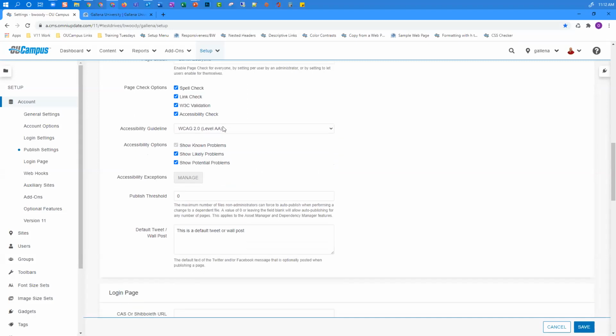Now, once you have this turned on, you do have these accessibility options that will be shown when the accessibility checker is run. The known problems will automatically show. There is no option to turn that on or off. So when you run an accessibility check, if it sees a problem that it knows for sure is a problem, it will list it. This way your content editors can edit the page and fix those problems.